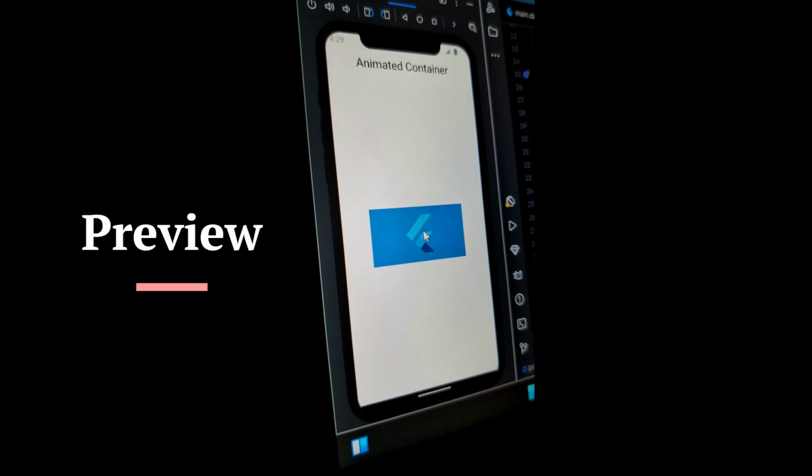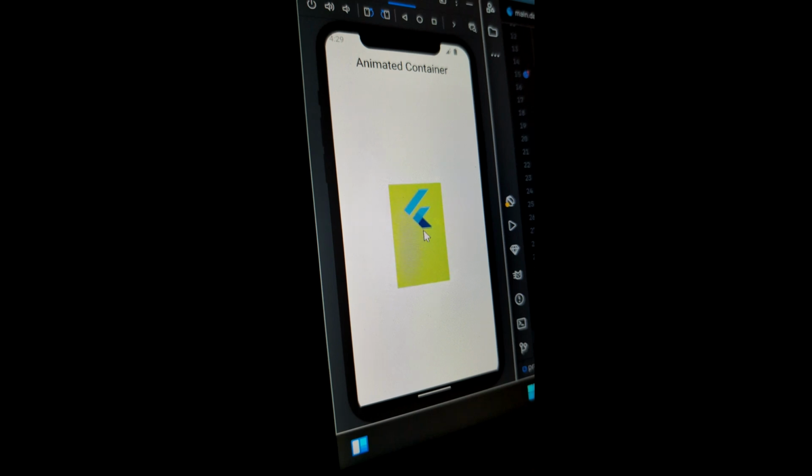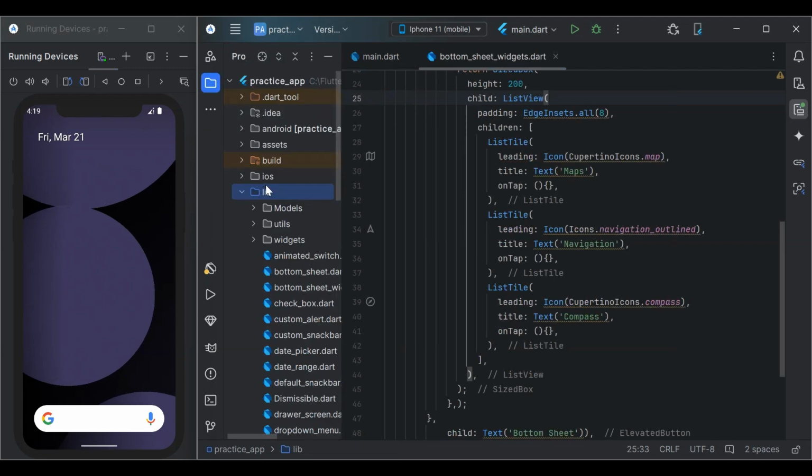So hello guys, today I will show you how to make use of the animated container in our Flutter project. You can see the output will be displayed. Okay, continue.